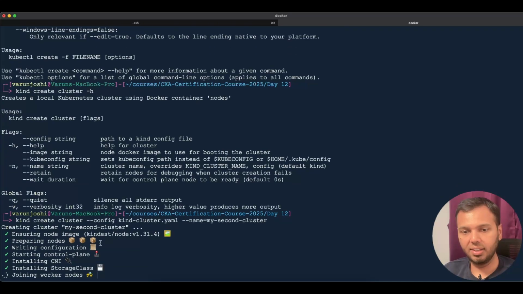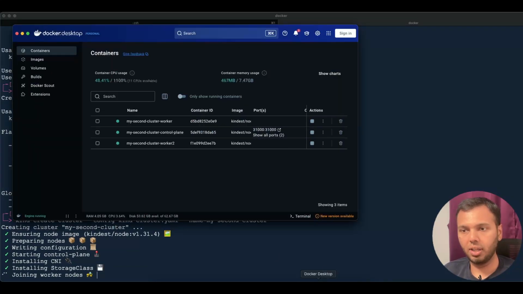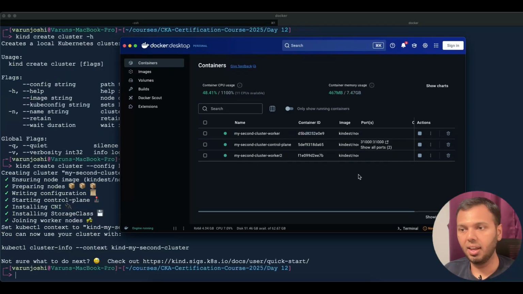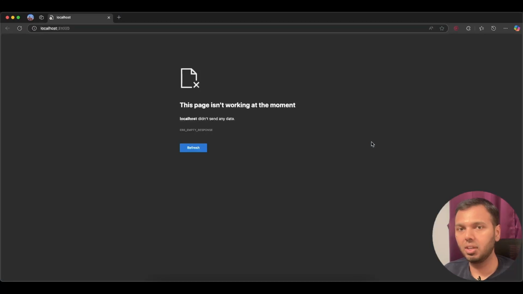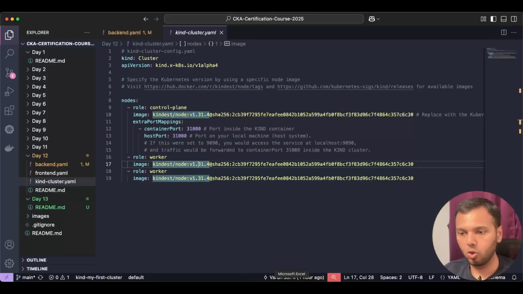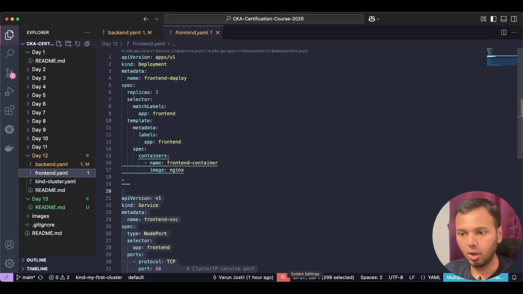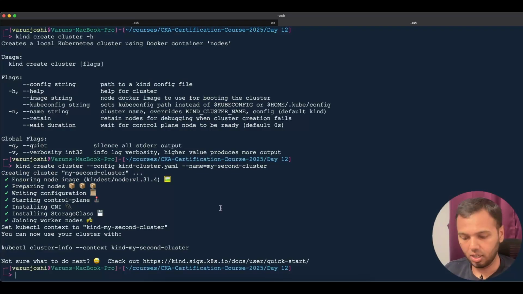As soon as I hit that, if I go to my Docker Desktop, you will see that new containers are being created for my second cluster, and you see that this is also available here on port 31000. But this will not show anything right now if I click here because I have not deployed any resources. So I'll just copy this URL, and now let's do one thing. Let's go to our console and quickly deploy both the front end and back end.